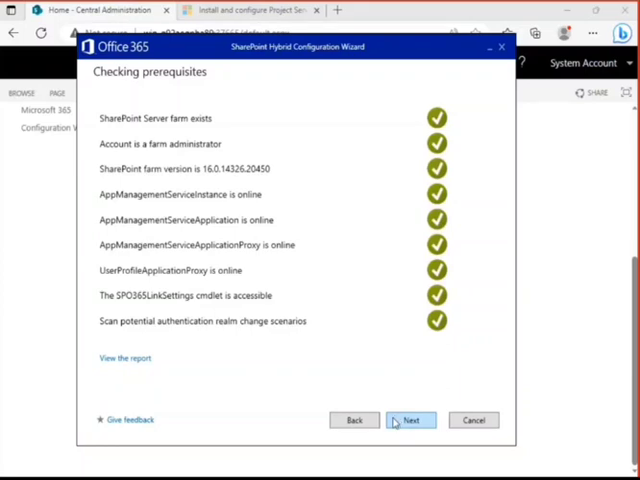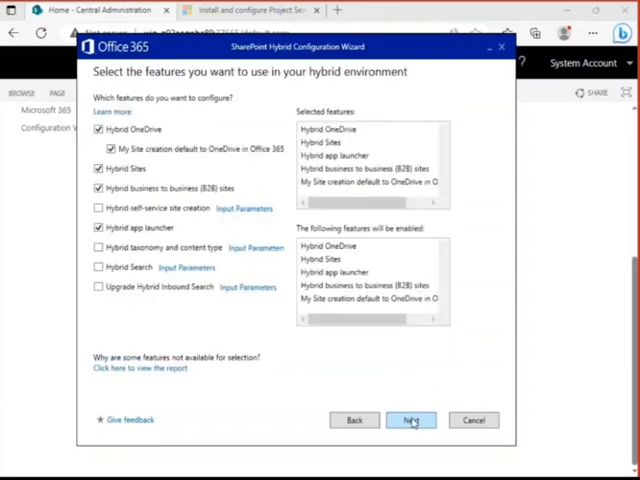Okay, so all prerequisites are cleared. So now we can go to the next step. Let's see what is the next step. Okay, so now it is asking what are the features you want to configure. Hybrid OneDrive, My Site creation default to OneDrive, hybrid sites, hybrid business to business sites, hybrid self-service site creation, hybrid app launcher, hybrid search, hybrid inbound search.